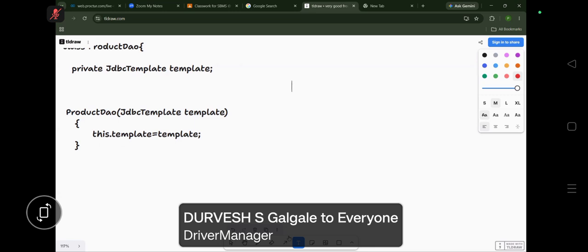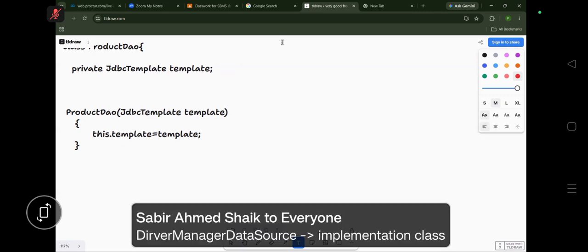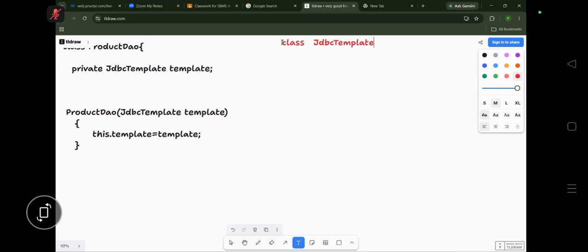Right now, everybody concentrate here. Internally, JDBCTemplate will act something like this. JDBCTemplate is there, and template is there. Just a matter of a few minutes and then the JDBC course is completed. That's it. Just 10 minutes.